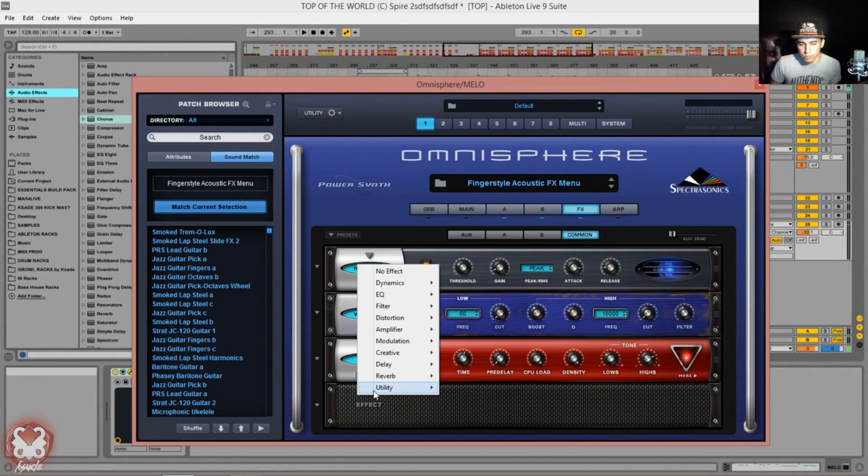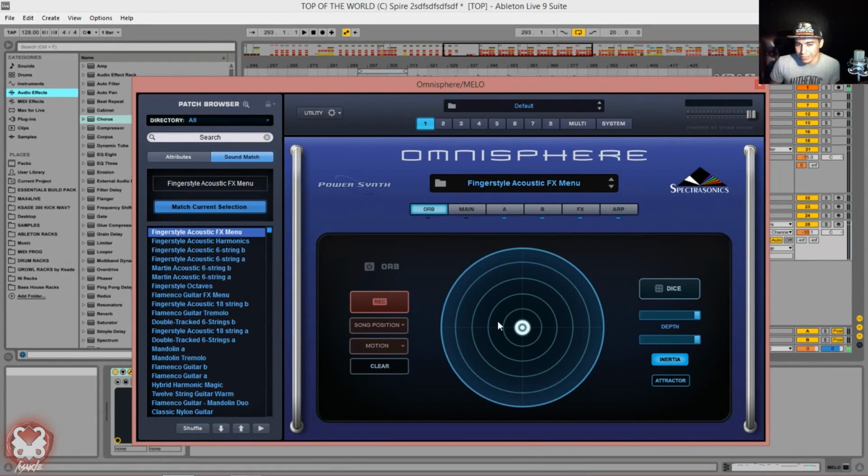So we can add more effects down here, from dynamics to EQs to utility imagers. There's so much in here. I haven't even gone through them all, but the ones I've used already sound good, and the effects are top notch. I forgot to mention the orb, which is its own weird, cool thing.